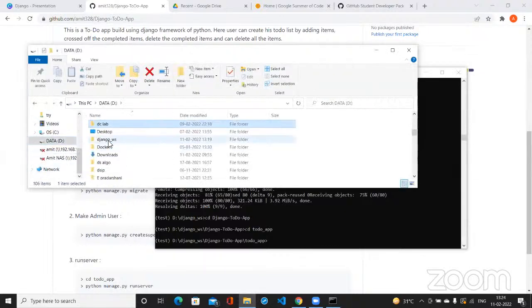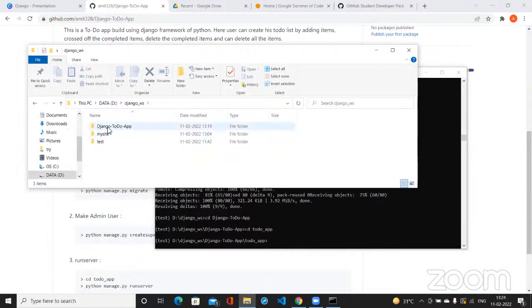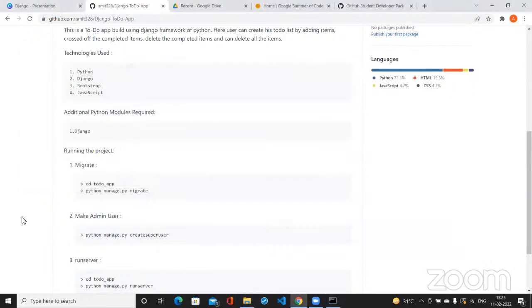In this Django workshop, we have a Django to-do app. Once you get into the folder, you can see a manage.py. For each and every Django project, there is a mandatory manage.py file that helps you run the server and do all the migration things.